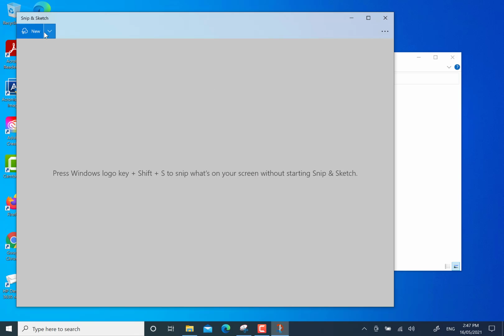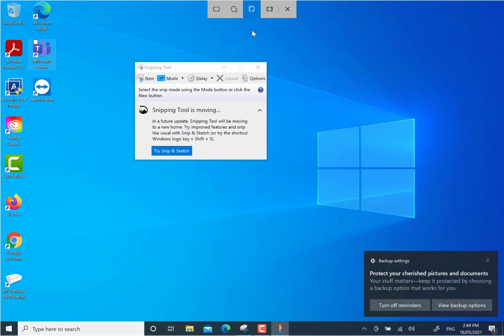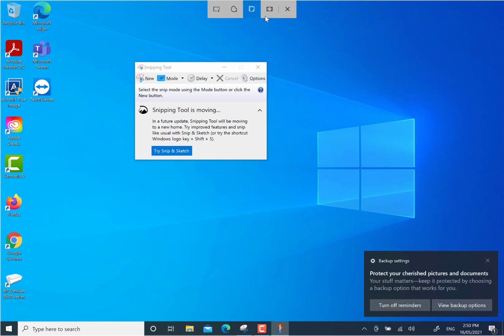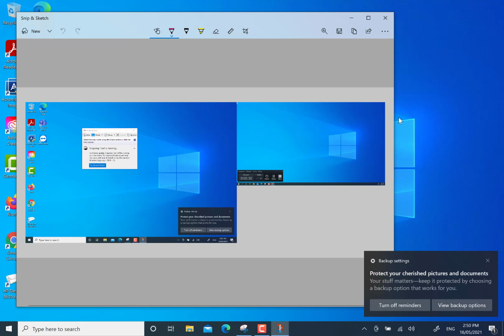Open snip again. So I'm going to do a window snip. So take snips off the windows, any windows that are open. And let's try something else, try the full screen snip. So I have two screens running, so it's gonna take a snip of both the screens. There you go. So you can see there.